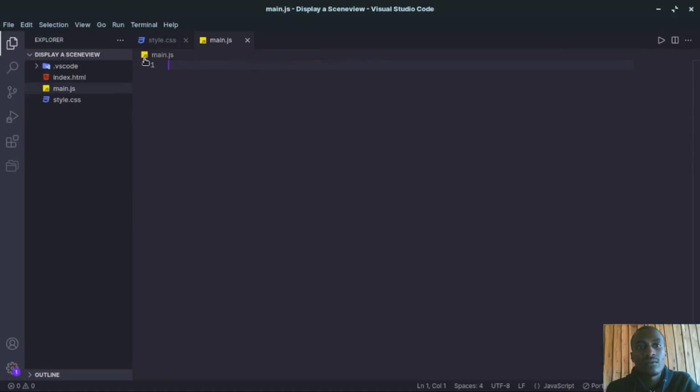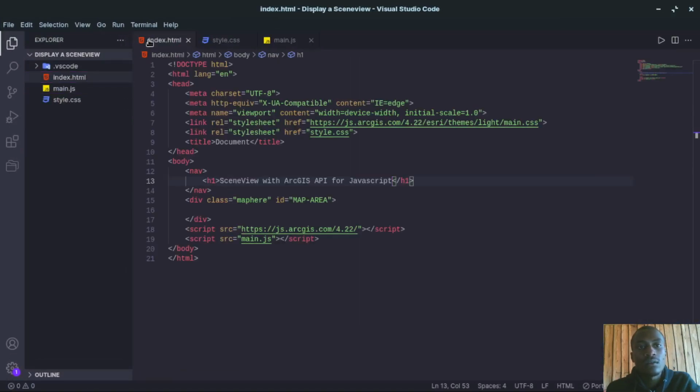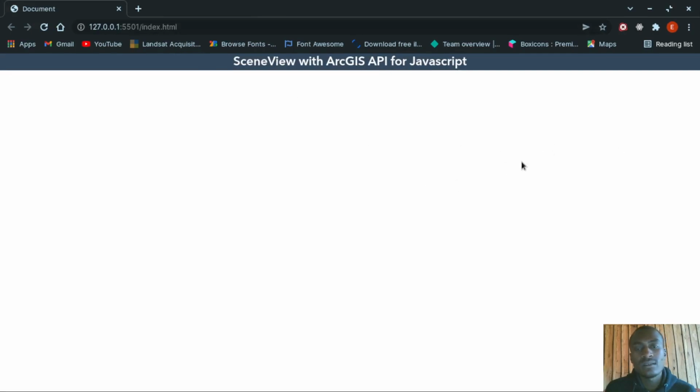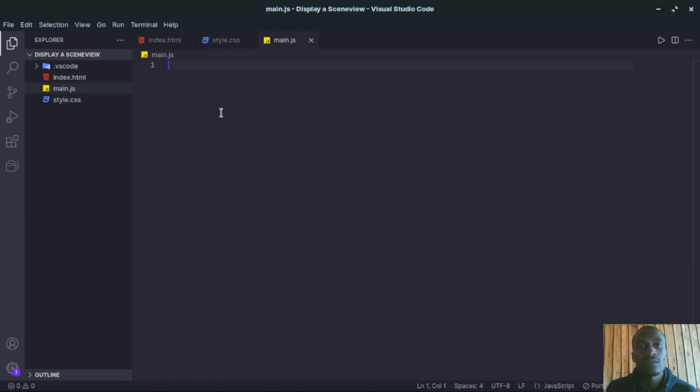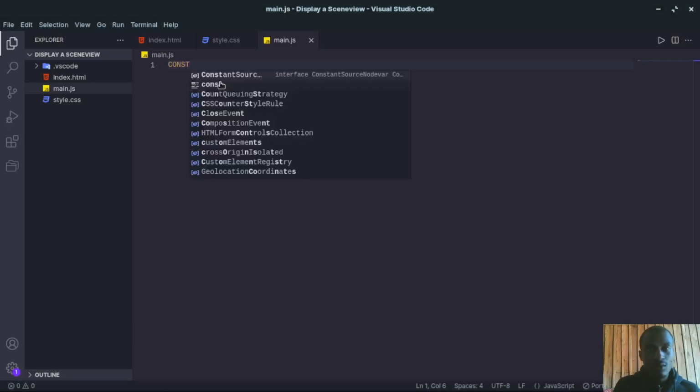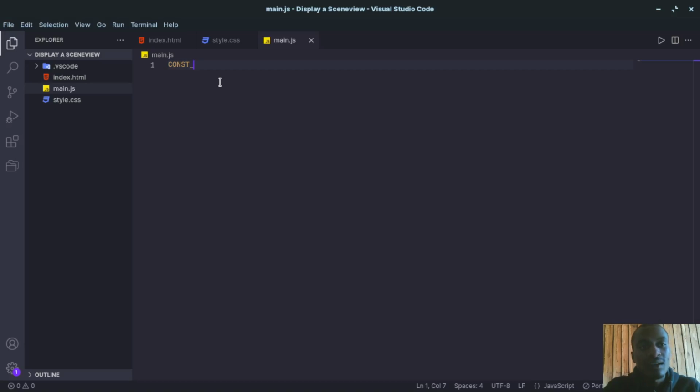And for this page, this is how it looks in a browser window right here. This is how our current page looks. So in our JavaScript file, the first thing we're going to do is bring in our API key, which you get from the ArcGIS dashboard, which is created by default immediately after you create your account.